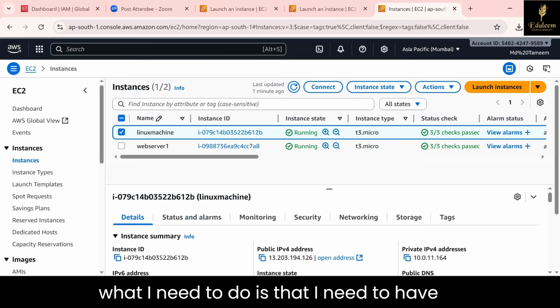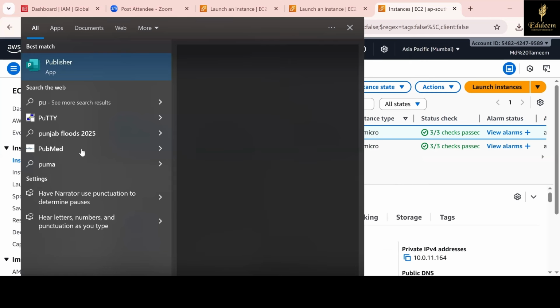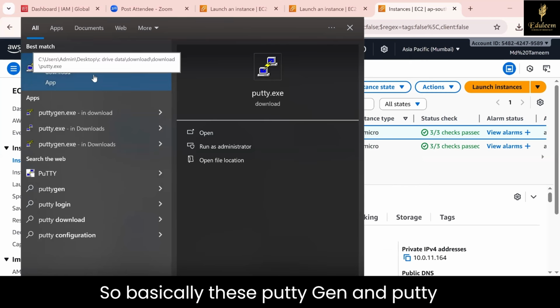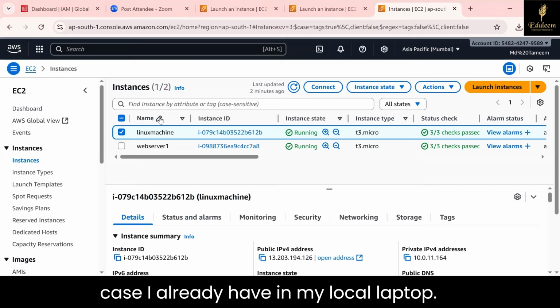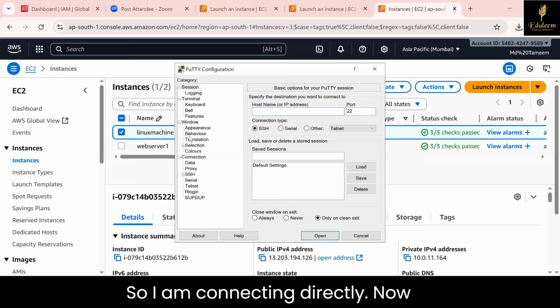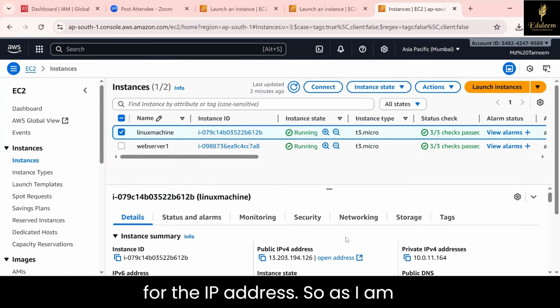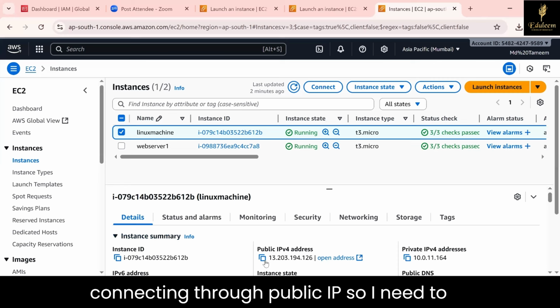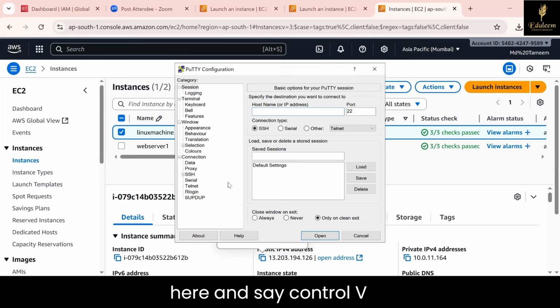Now what I need is putty to connect. These puttygen and putty softwares, you need them, so you can go to Google and download them. In my case, I already have them on my local laptop, so I am connecting directly. Once I open putty, it's asking me for the IP address. As I am connecting through the public IP, I need to use the public IP of the Linux machine. Go here and say Control V.